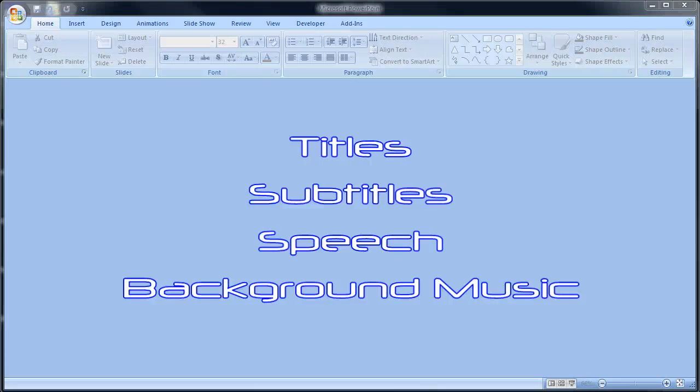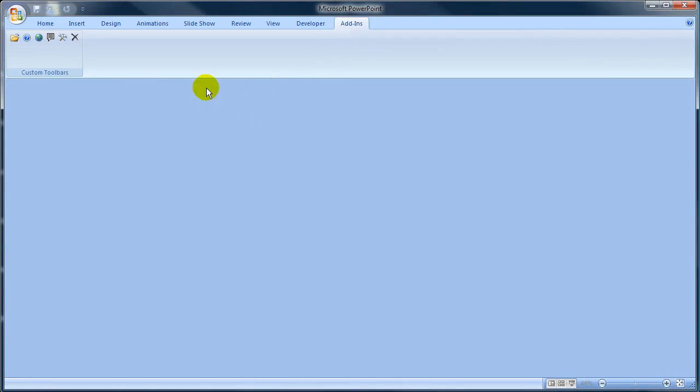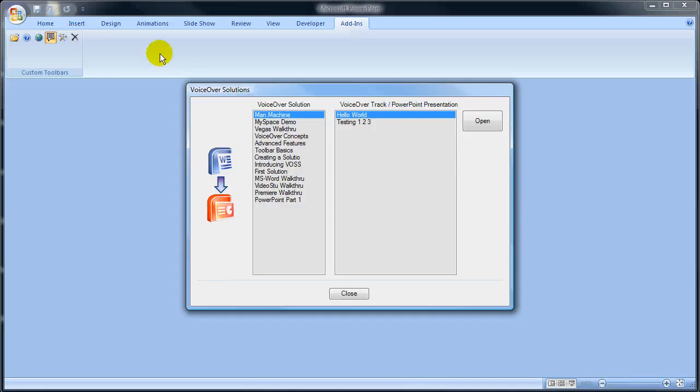Okay, here is where the magic begins. Open up PowerPoint and click the Add-ins tab. Now click the Solutions Utility button. From here, you will be able to choose the track that you want to integrate with PowerPoint. Select the solution and track, and then click the Open button.